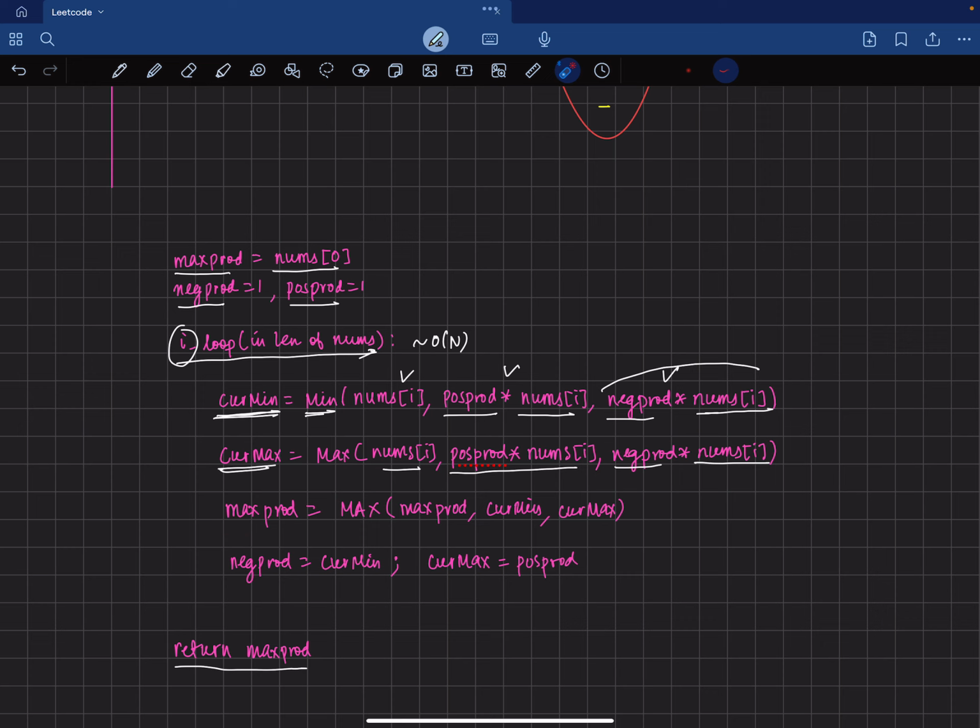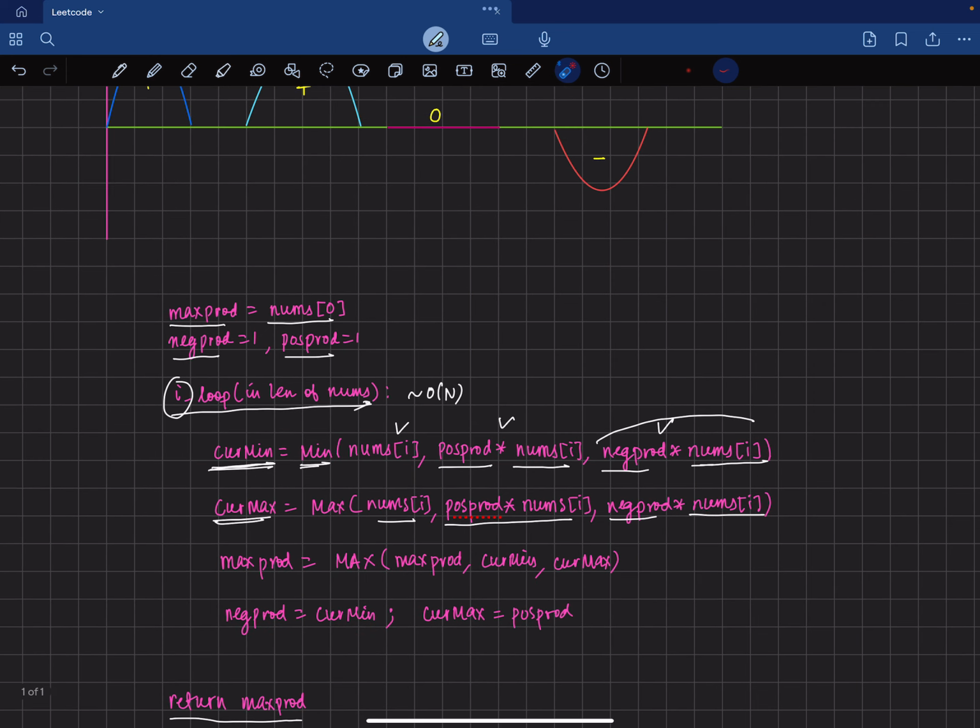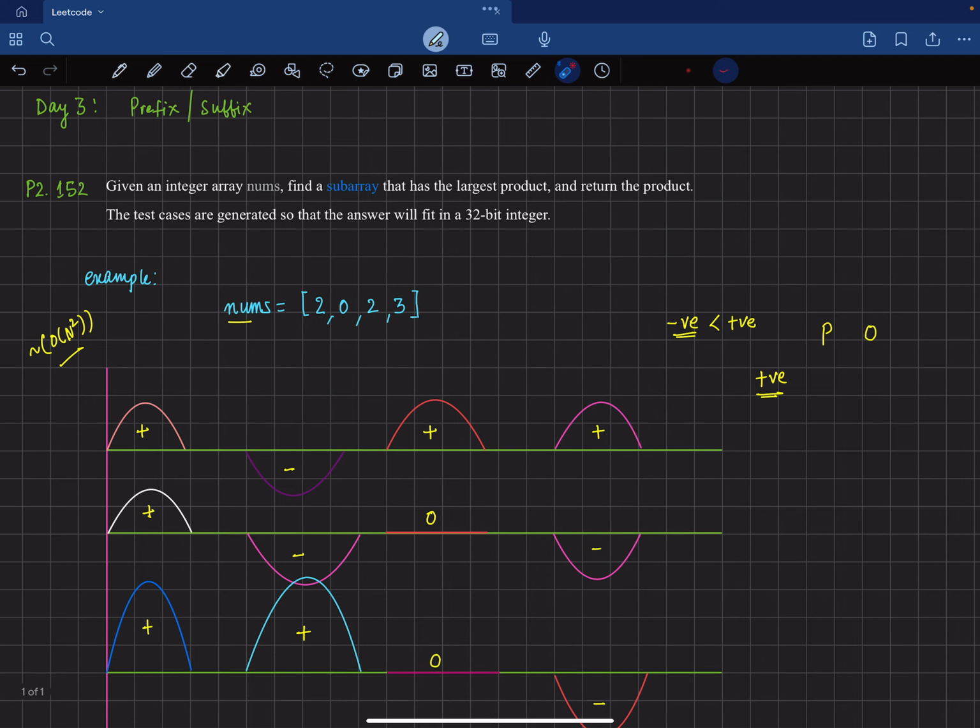Now, after we compute those two things, we come to the maximum product, which is something that we will return as the output. We make a triple comparison between three different elements, and we store the maximum in max product. And at the end, we assign current minimum to negative product, and we assign current maximum to positive product.